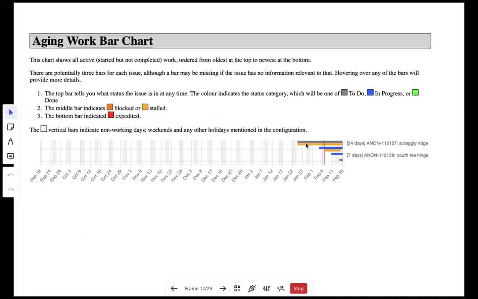The middle bar is whether it's blocked or stalled. And the bottom one, if there was a bar here, none of these examples have them, would mean that it was expedited work. So we made it a higher priority. We decided this is more important than anything else. But what we can see that's interesting on this board is that this item here, although it's been open for 24 days, it's been stalled that entire time.